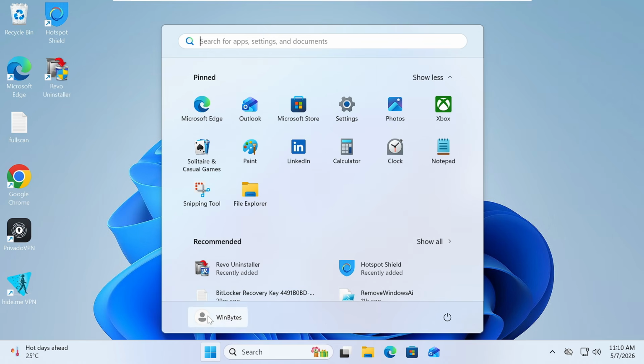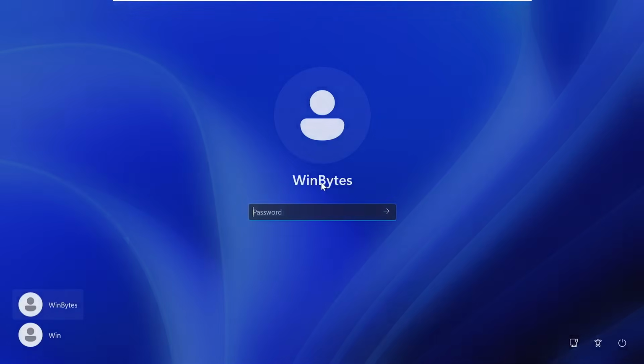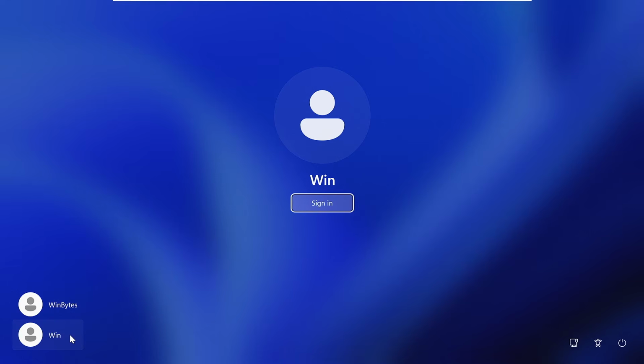But if you have a Microsoft account, then you might still be on the login page. So let me sign out. This time when you sign out, at the left-hand corner you will find two different accounts. WinByte, my previous one, is my local account. Just below that, you will find the new user account that we have just created. It will not ask for any password because we did not set any. So I just have to click on sign in.